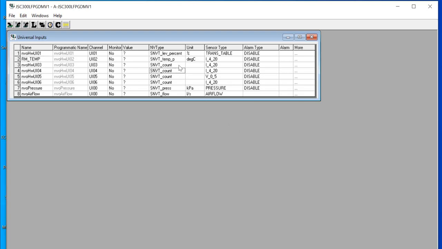This unit you don't care. You only input the NV type, which is very important. Then the sensor type is very important. Another important one is the name. These three: name, NV type, sensor type. These three are the most important. You should choose the proper one.